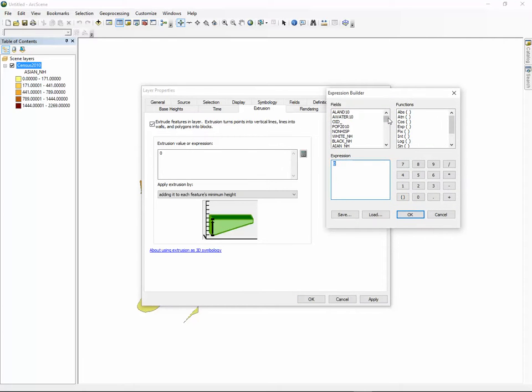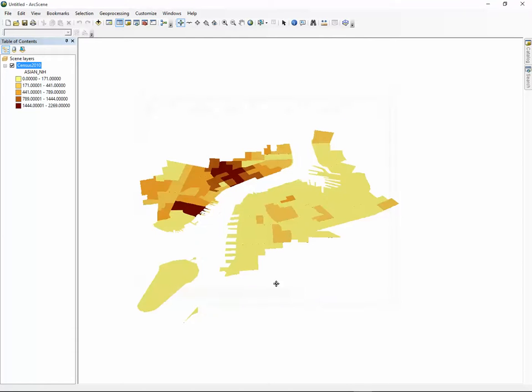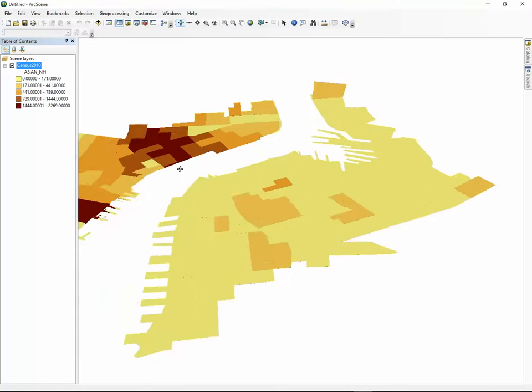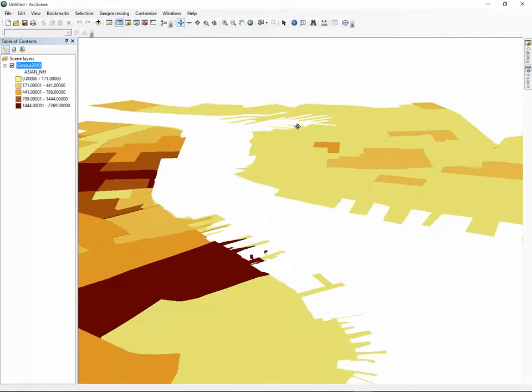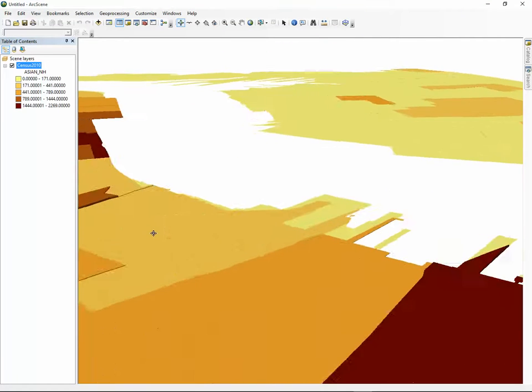And then again, I'm going to go over properties and go to extrusion, click here, and set the extrusion value to be Asian again. So I'm just going to search for the same value, Asian, and I'm going to say okay. As you can see, it's extruded very, very little.